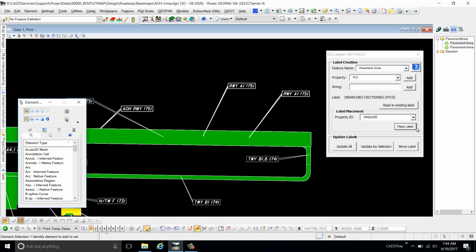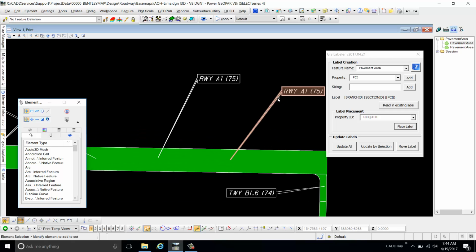Now to update label, here are your update options. You have 3 buttons. You can update all the labels in your file, update by selecting the individual label one at a time that you want, or you can move the label. You'll see that this label is comprised of a polygon and a text file.